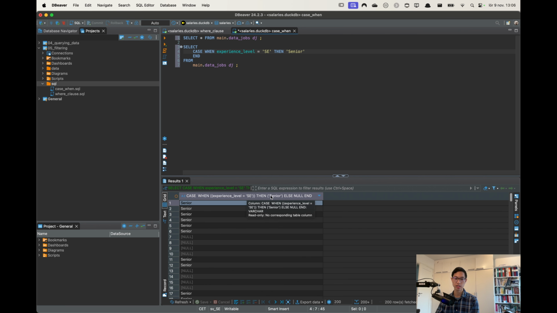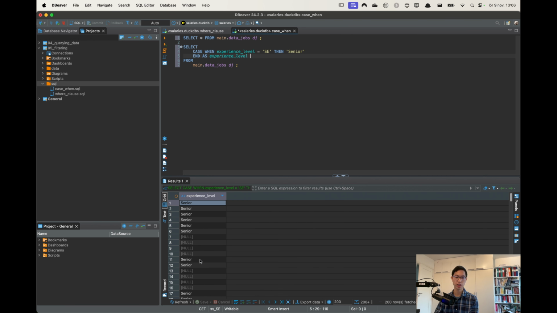You can see that this is a really long and nasty column name. So let's make an alias: as experience level, like this. Now it looks the same as before, except that SE becomes senior, and we have null for the rest, right? So let's continue with some more cases.